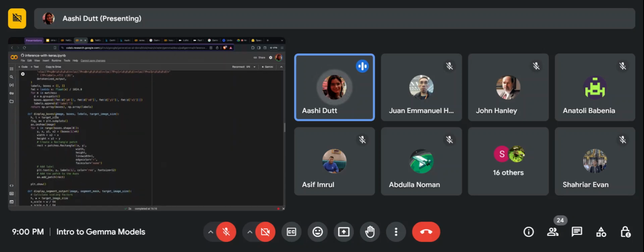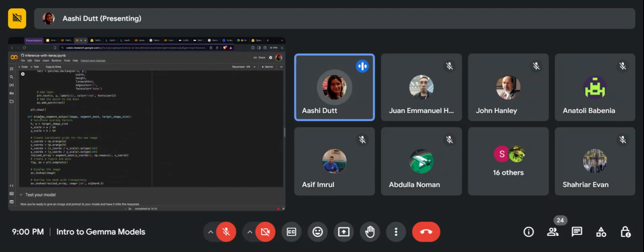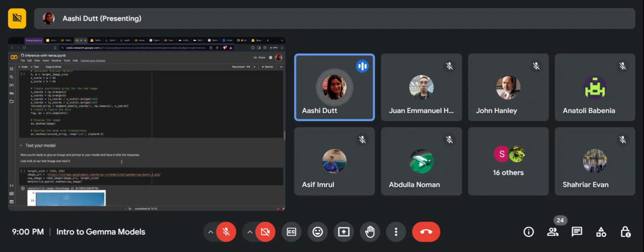Then displaying bounding boxes is just a simple function that you use. You pass in the boxes, you pass in the image, labels, target image size and everything, and it will display a box around your image. And then if you're doing segmentation, this function would show your segmentation as well.